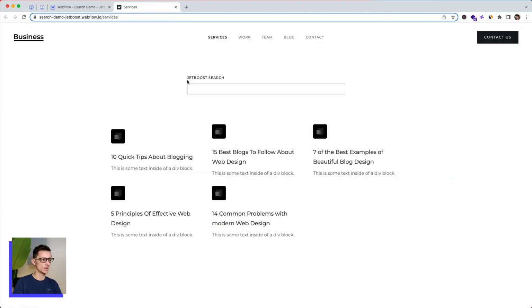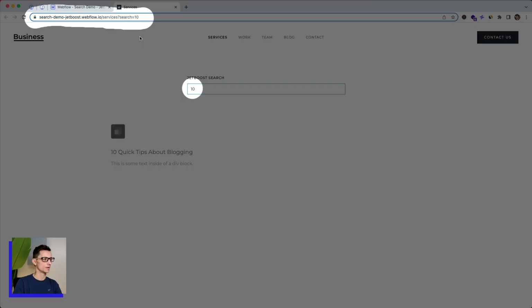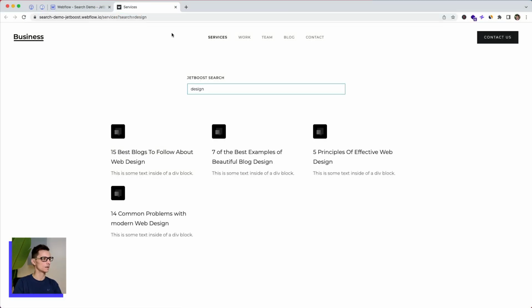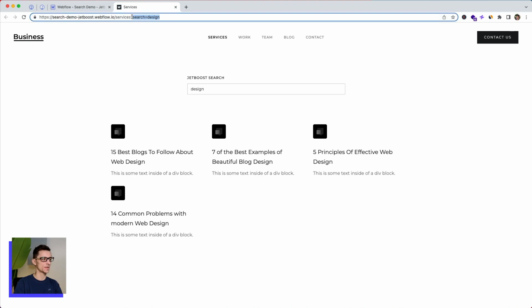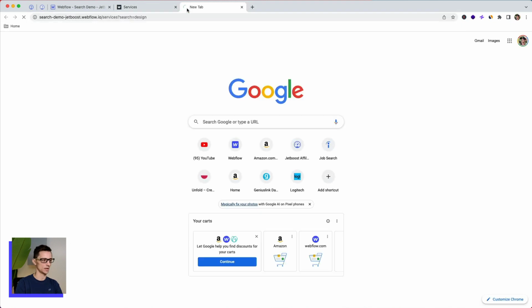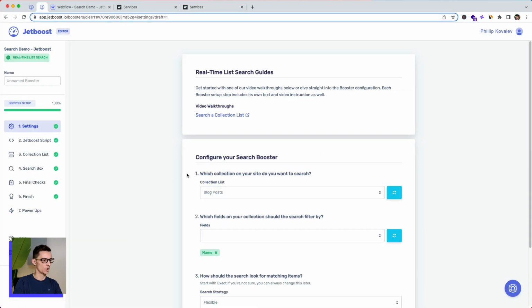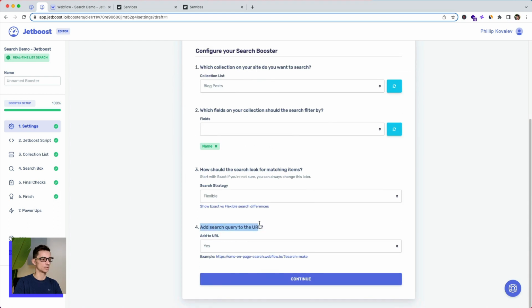Now, I did mention in the beginning of the video about the URL updating when you search. So if I search for the number 10, you can see in the URL up here, it says our address and then question mark search 10. If I say design, you can see question mark search design. That's going to be nice if you're sharing a link with someone. If I open a new tab and then enter, you can see it's going to show the text already pre-populated right when the page loads. So if you like that functionality where people can share, that's how you do it. If you don't want that functionality, that's on step one over here. And that's this setting right here, add search query to URL.